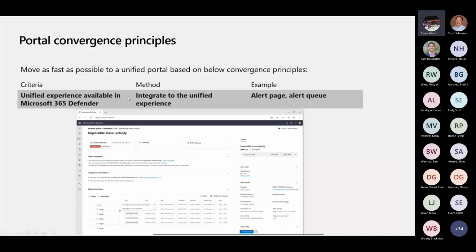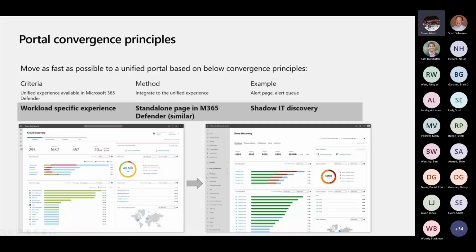And just see a little bit about our portal convergence principles. The criteria was to have a unified experience. The method was to integrate into the unified experience, and examples of things that we're putting in there is the alert page and the alert queue. When you look at the workload specific, standalone page and M365 Defender, which is similar. Today it's moving from a standalone page inside of Cloud App Security or Defender for Cloud Apps into the Shadow IT page pane that's inside of Microsoft 365 Defender.